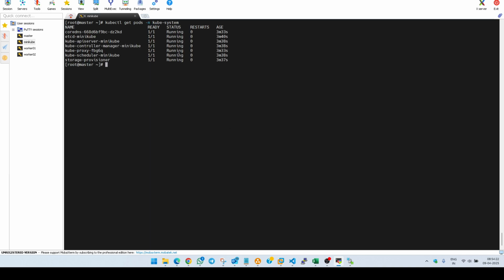We are able to see these pods: core DNS, etcd, kube API server. We learned all these things in our previous chapters: the API server is required, the controller is required, the scheduler is required, the storage provisioner is required, and core DNS. Here we can see it's running, with no restarts, and the age is 3 minutes, because we restarted the cluster only 3 minutes back. We have seen how pods look in the older slides.